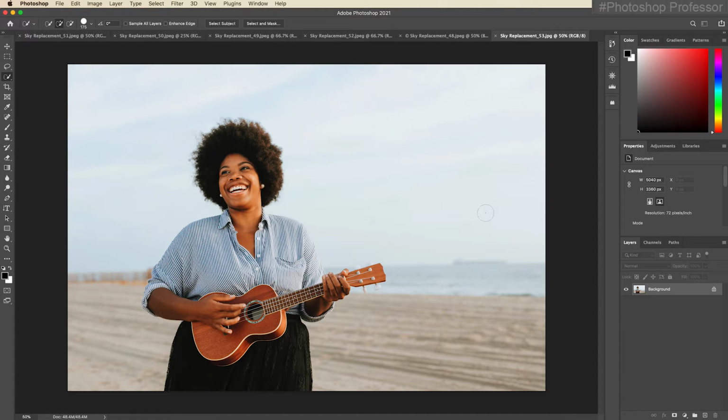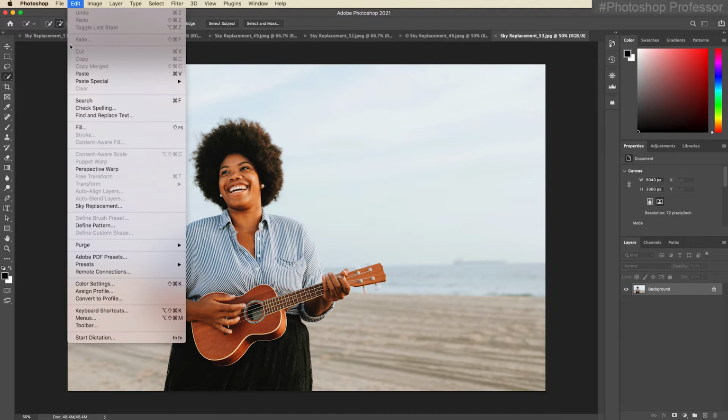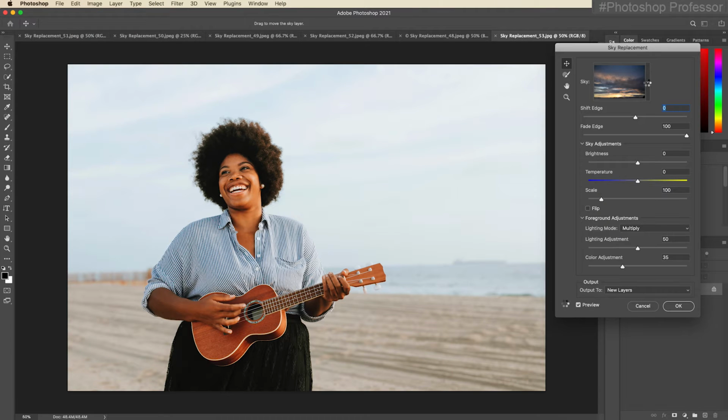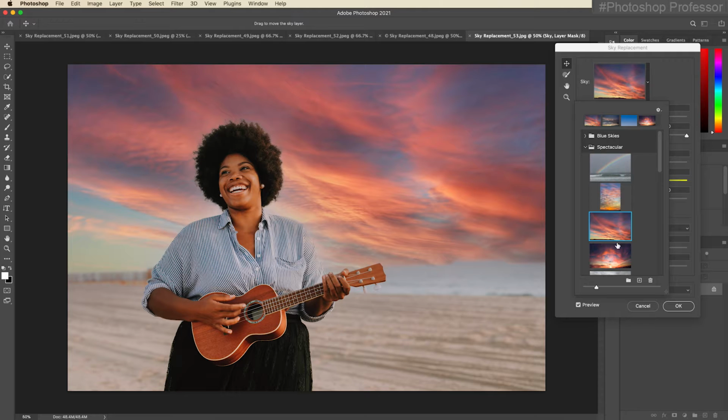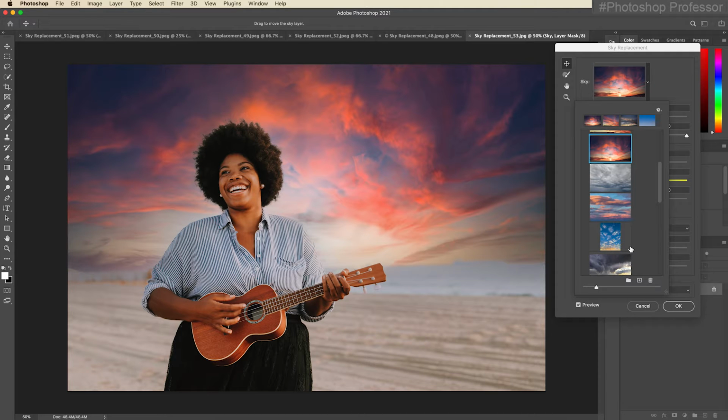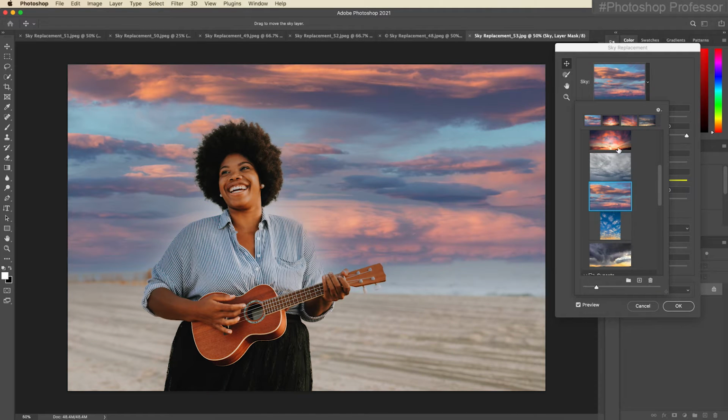Okay, this will be harder, right? A lot of shallow depth of field, real blurry horizon line, a lot of fine hair around here. Let's see how it does. Edit, Sky Replacement. And for this one, I don't think sunset would look good. I think I like this. That's nice. So that's the great thing: you get to kind of choose which ones you like. I think I like this one.